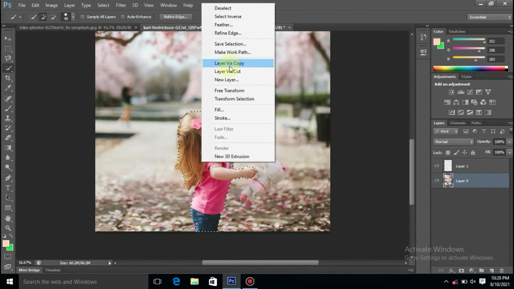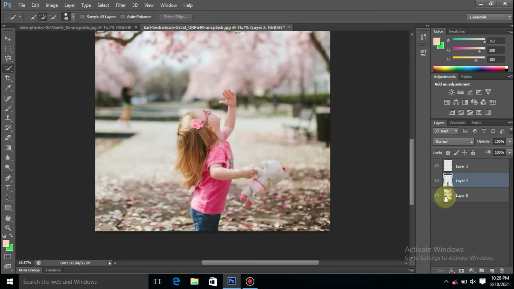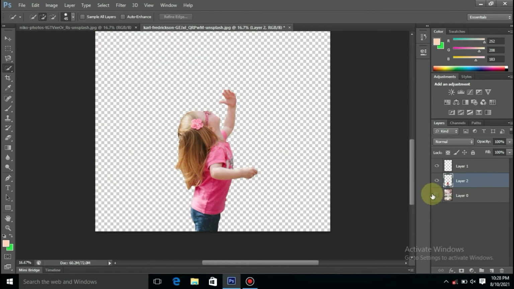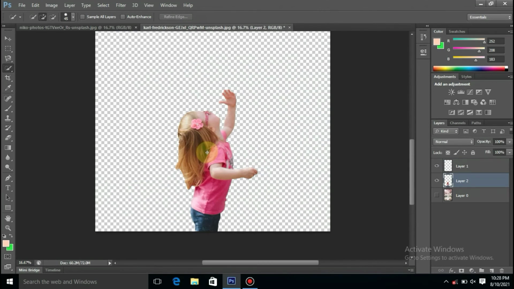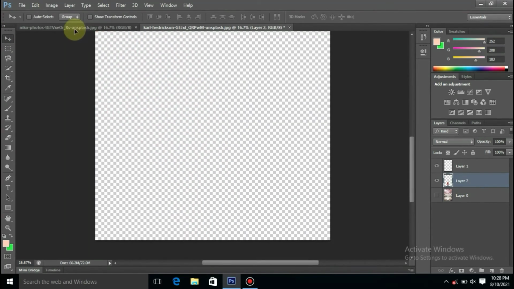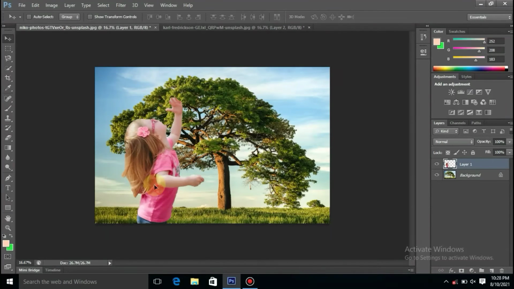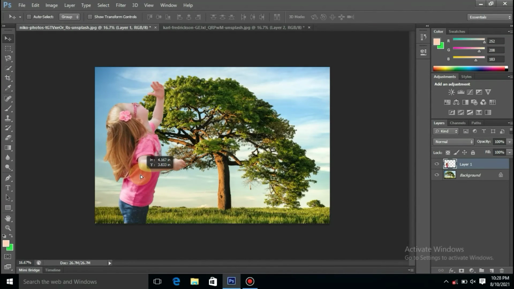Sorry, we have to make a layer, and now we have to select this picture and the layer we have cut. You can see our picture has become transparent. Now this is our background and we have to put our picture on this background. Simply select this picture: first select the selection tool, select this picture and drag it to our background.